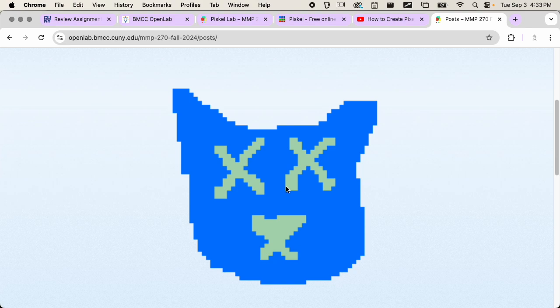Yeah, I have the image on 32 by 32. Is that fine? That's fine. It may look kind of small, but as we talked about, you can scale it up when you export it. Other questions?